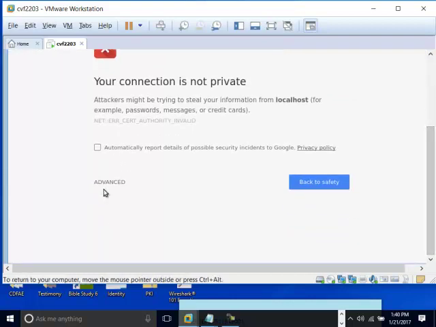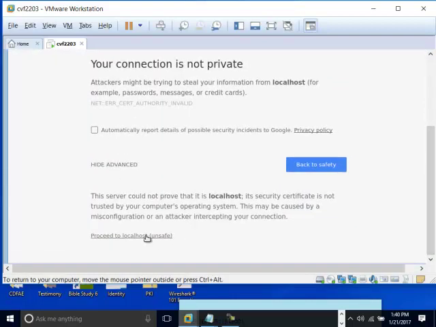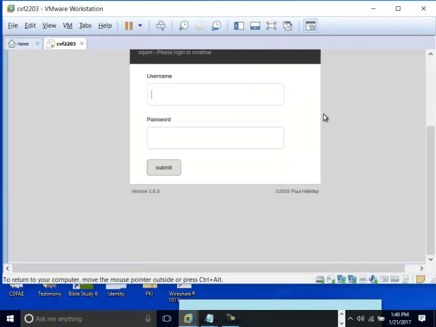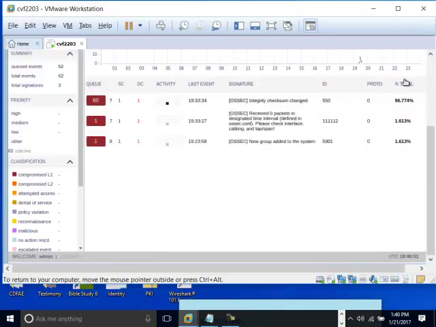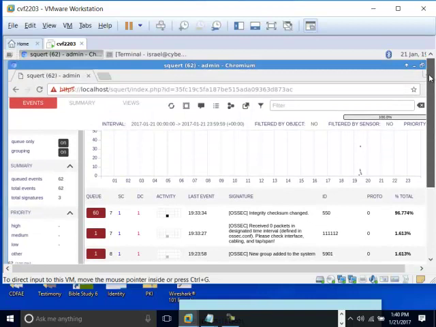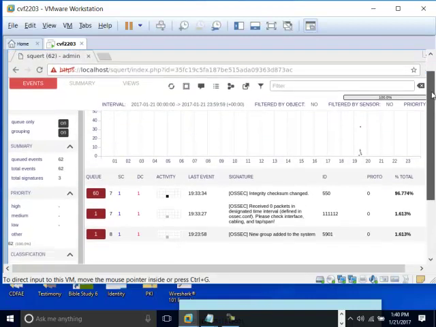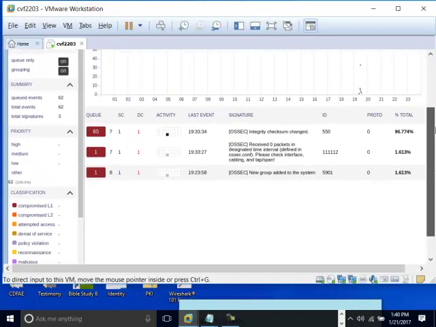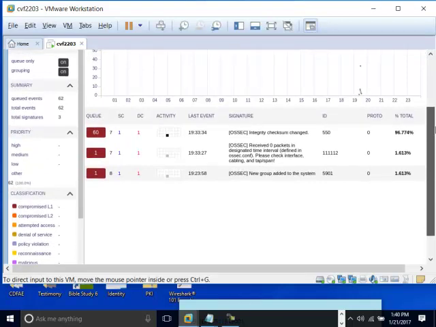And I'm going to go to advanced. Proceed. And now it's time for me to enter admin. That's the username that I set up for it, and the password. And now I have this. So remember, this is my Sguil to log on to, and I can see a couple of things there right away.